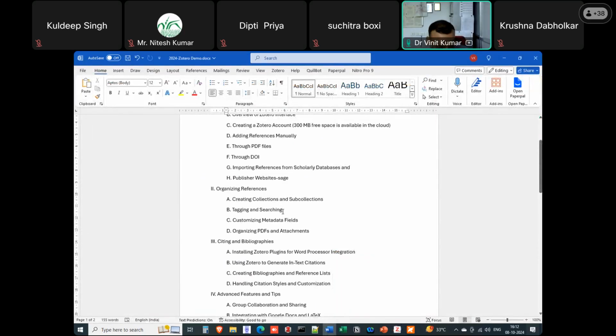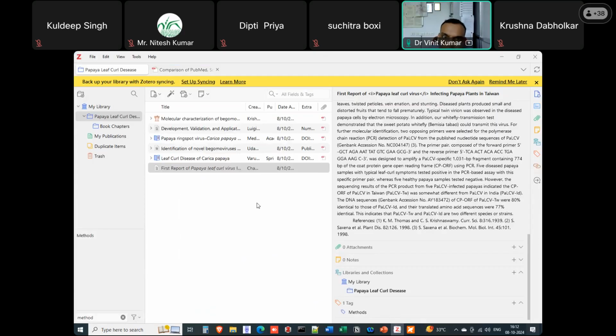Next is searching. Searching is very easy, like any software. Several different search options are available. If you want, you can search on title, creator, and year. All fields and tags means only this part will be searched, and everything means even the full text will also be indexed and searched.